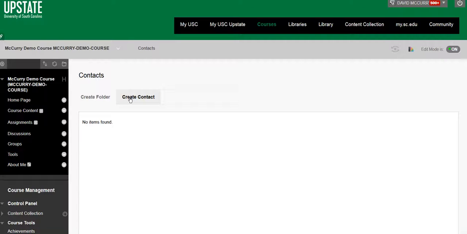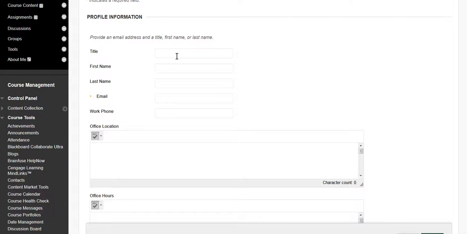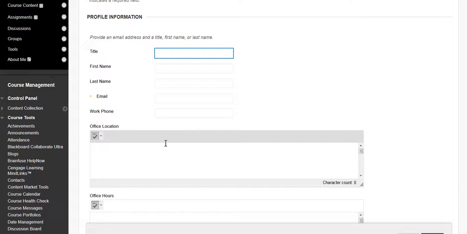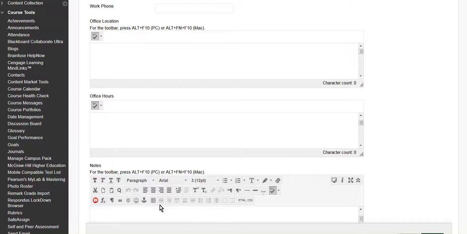And here, the contact is going to give you a form where you can fill out your title, your first name, last name, your work phone and contact information, give your location. This actually is the tool that I use to put the About Your Facilitator in the menu item over on the left of our certification course. You have office hours, and then notes is where you can add a little bit of the bio information.